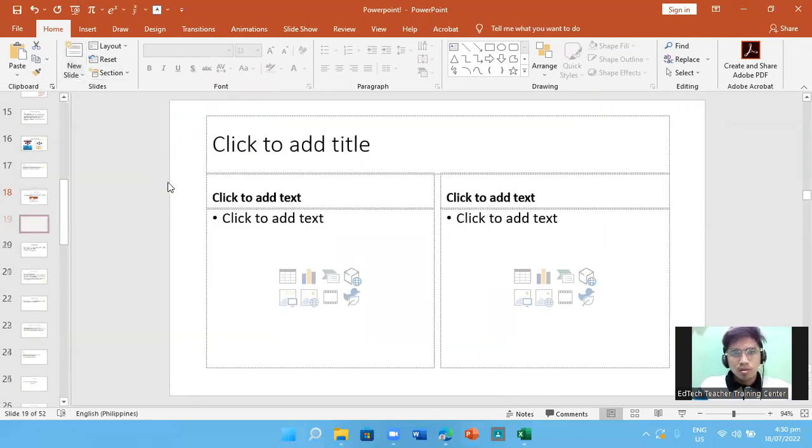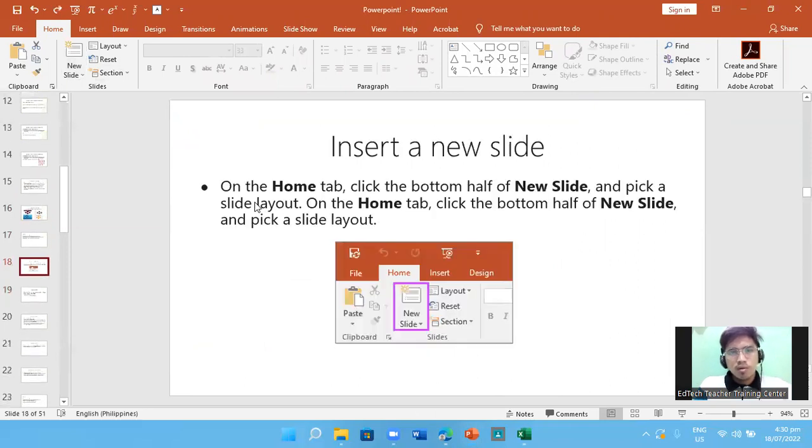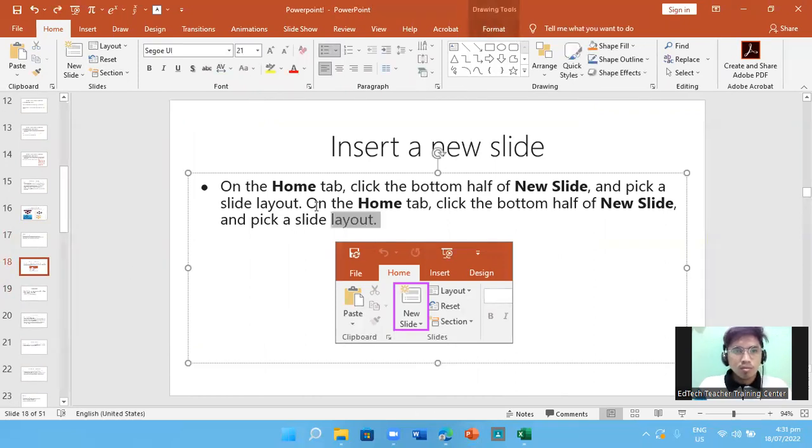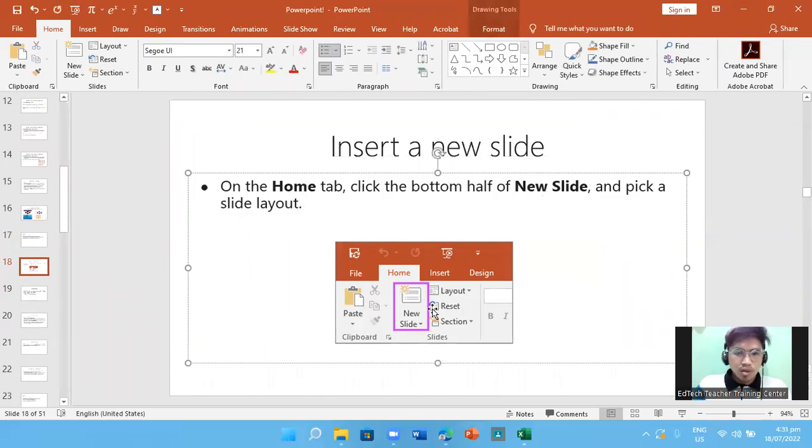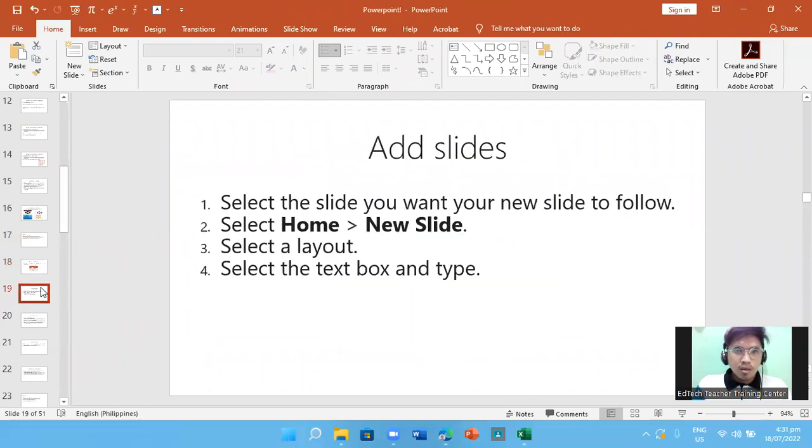So, ito yung comparison. So, ito yung lumabas. Diba? Sa home tab, click the button of new slide. Okay, so ito lang naman. So, sa pag-add naman ng slides, doon yung sa pag-create ng new slides. Sa pag-add naman, select the slide you want. Ito yung new slide to follow. Okay? Select home, new slide, select layout, then select the text box and type.